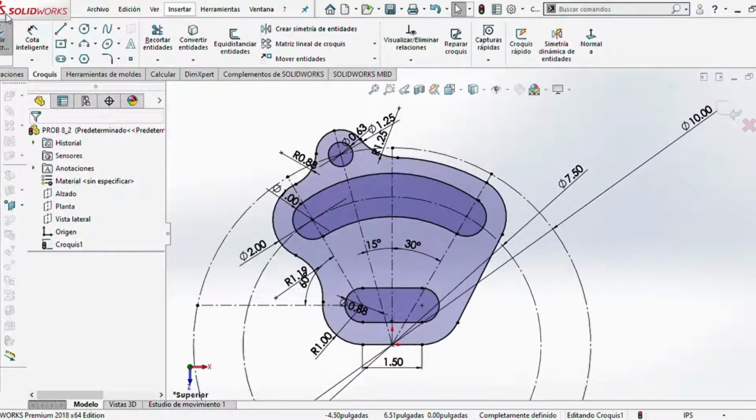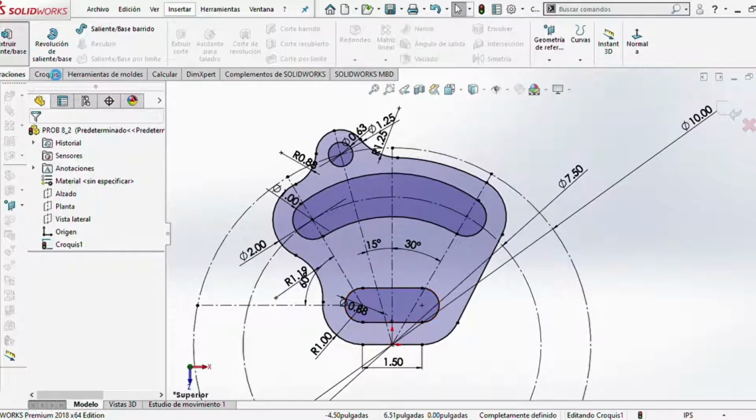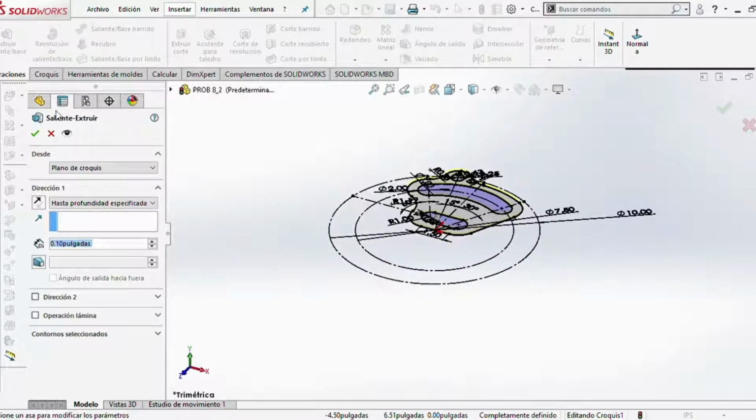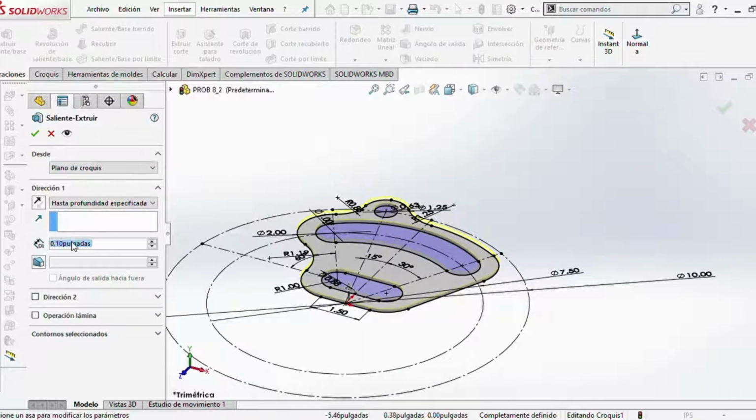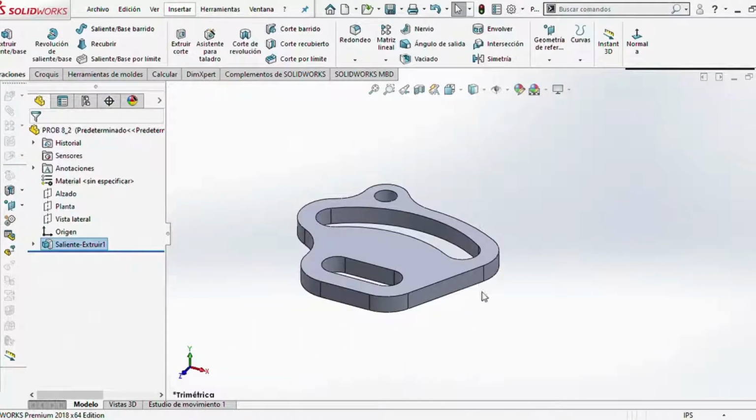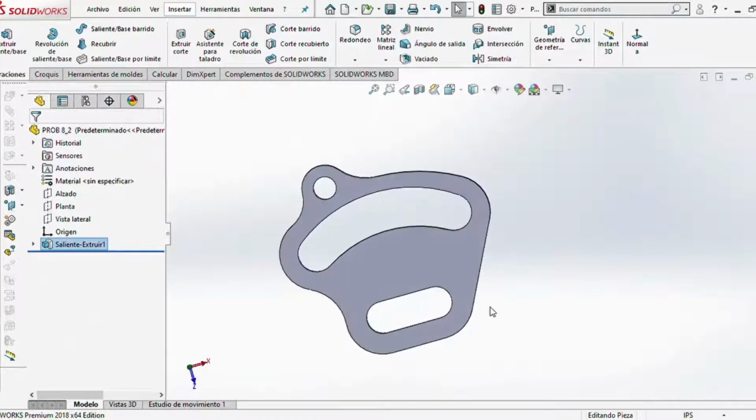And now if we try to go to feature and extrude boss, we're going to be able to do it. There we have it. Thank you so much for watching this tutorial.